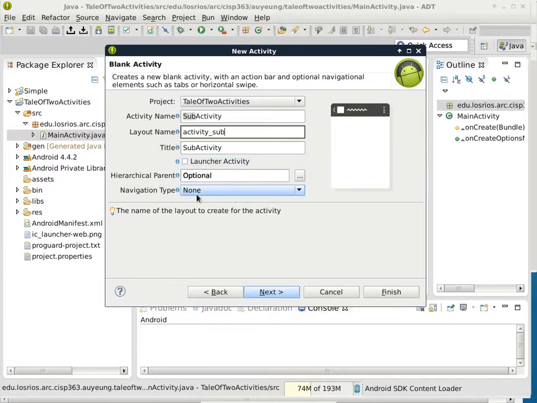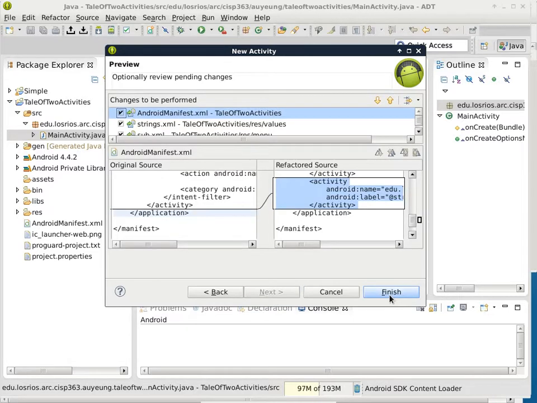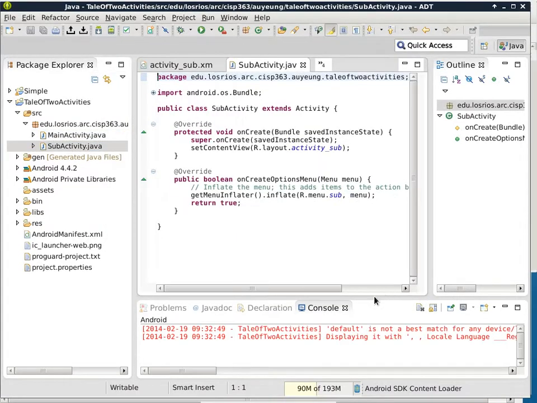I'm not going to specify any additional stuff here. Click next, and then we can just click finish. And now you can see that we have two source files, one source file per activity. One is for the main one, which was created when we first started the project itself. The second one is created when we added a new screen.